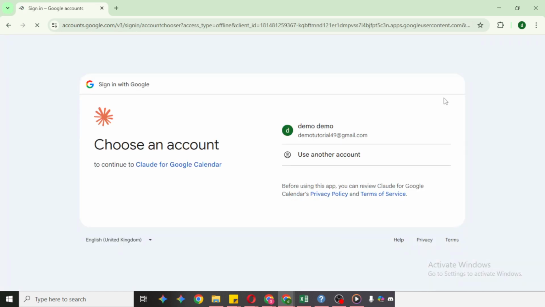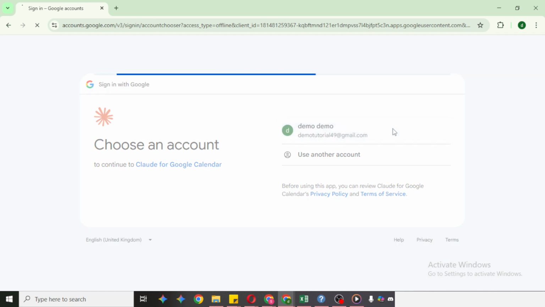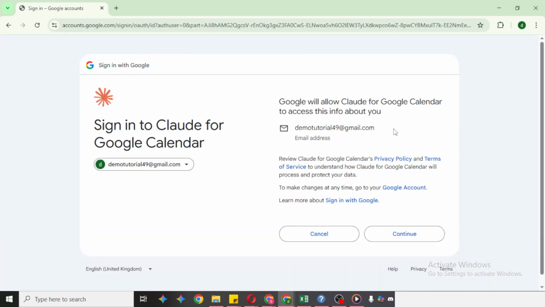You'll typically be asked to confirm which Google account you want to use and to grant permission for Claude to view and manage your calendar events. Read the permission descriptions so you understand what access you are allowing, then confirm to continue.